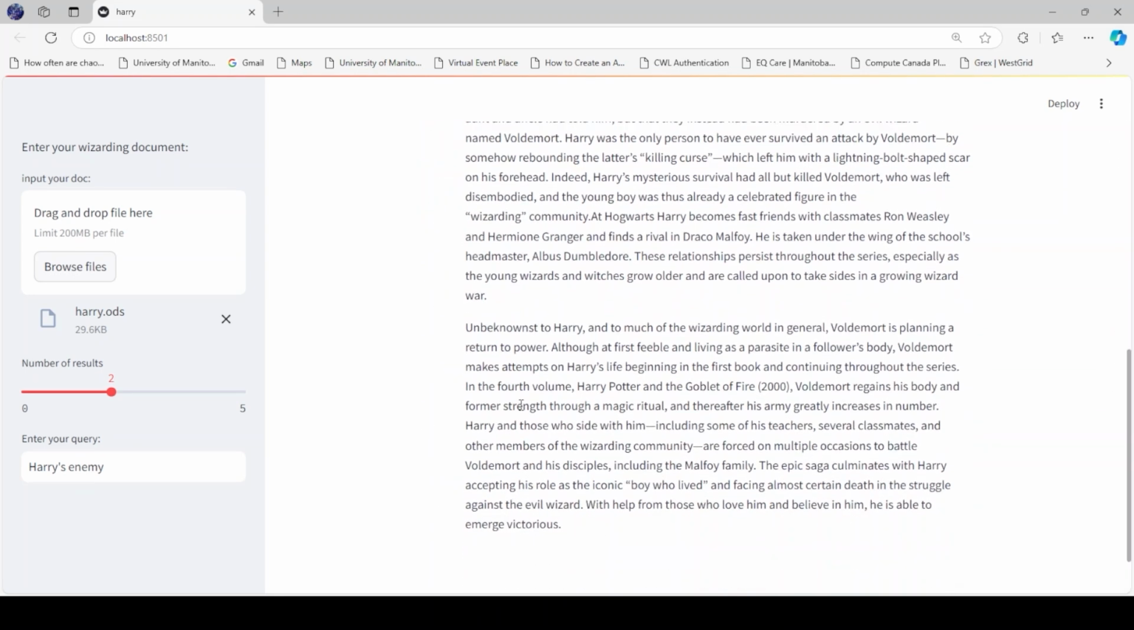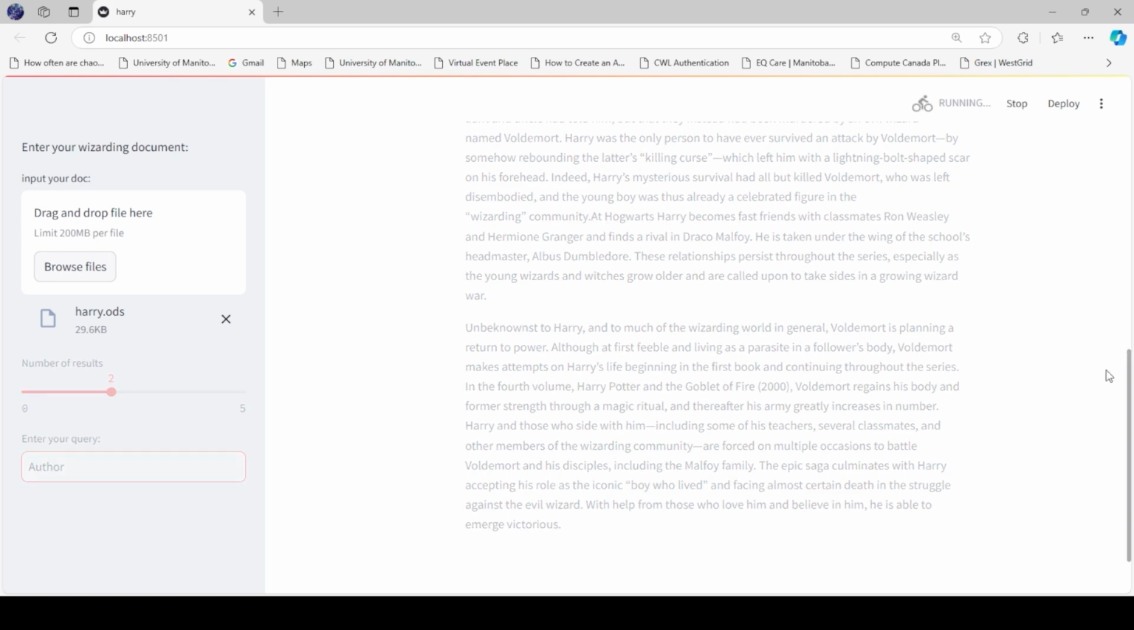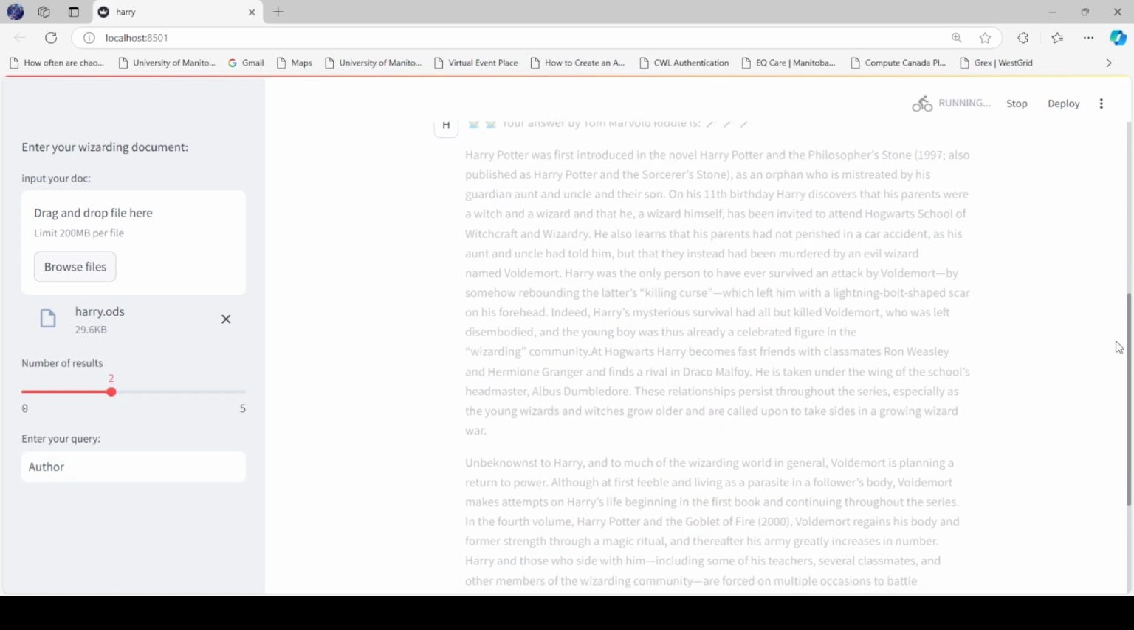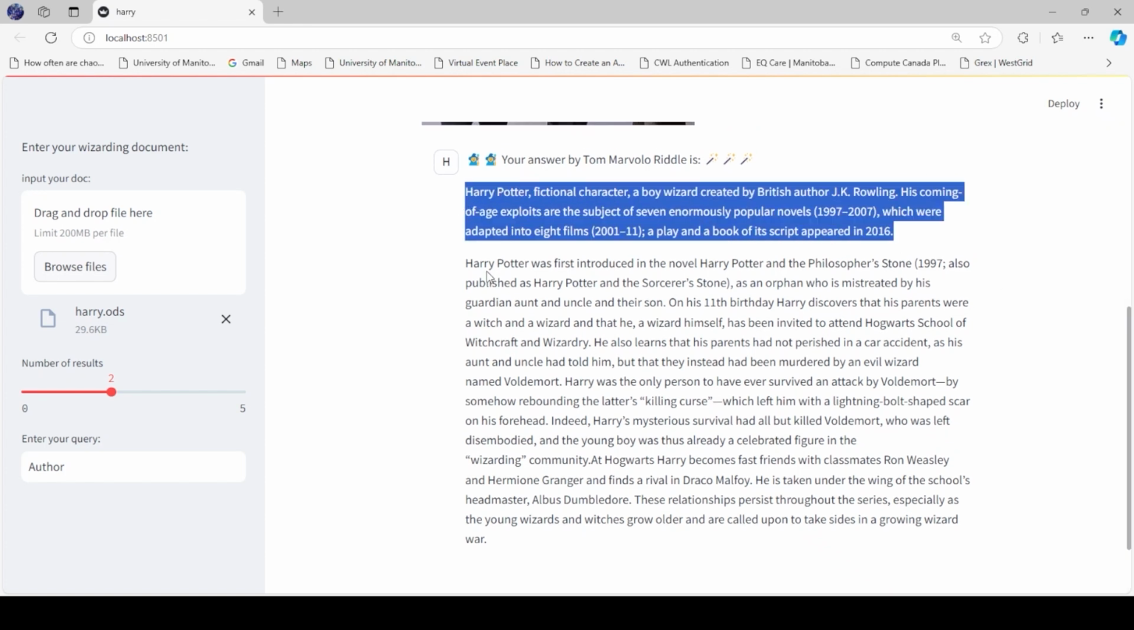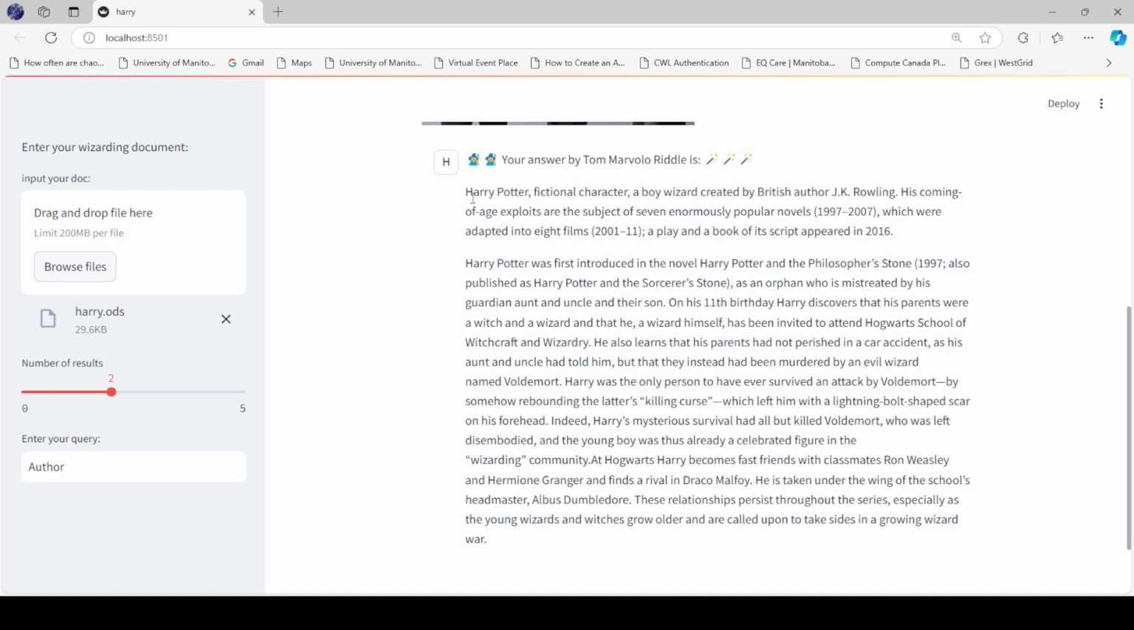And probably just one last time, maybe I will just want to check author. So let's see if we get who is the author of this series. Of course, it's the British author J.K. Rowling here. So Harry Potter, fictional character, a boy wizard created by British author J.K. Rowling here. His coming of age exploits are the subject of enormously popular novels, which were adapted into 8 films and all that, right?